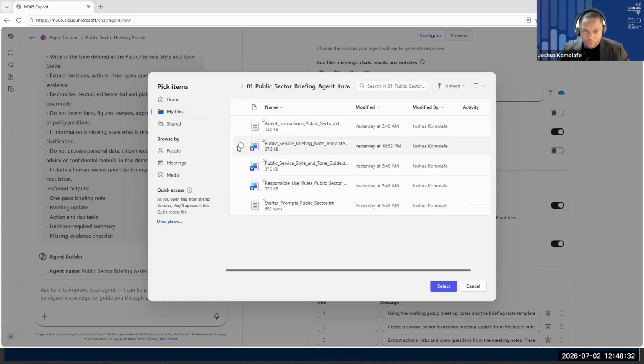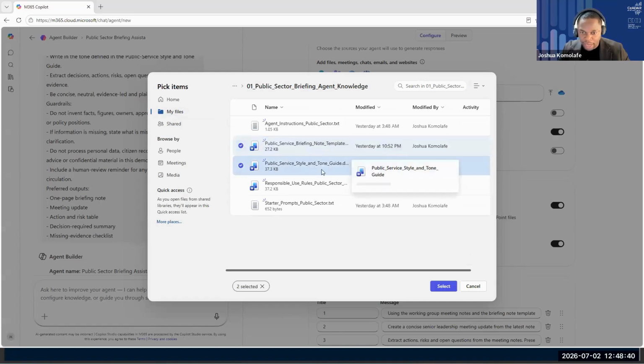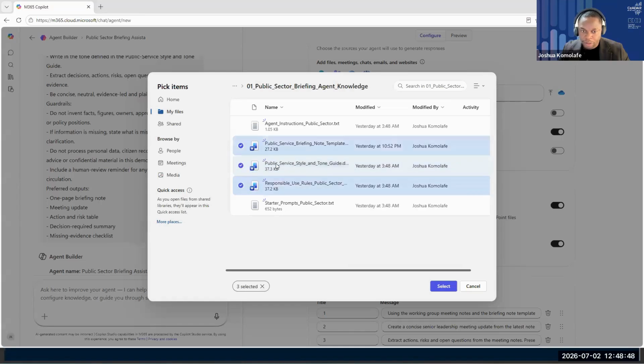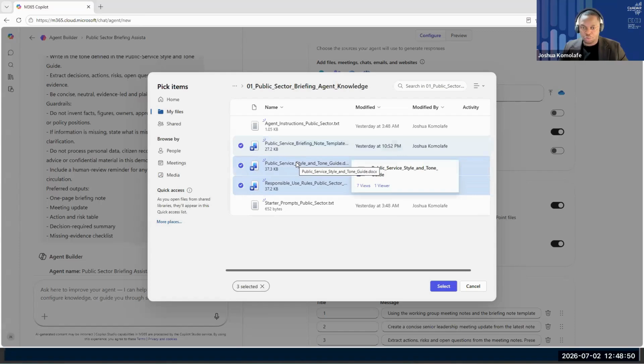And I want to upload this public service briefing notes template. I want to upload this public service style and tone guide for your organization. And I also want to upload this responsible use rules public sector agent. So I'm going to open these 3 files and show us what they look like.